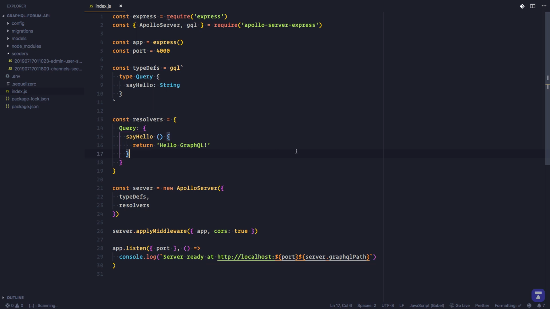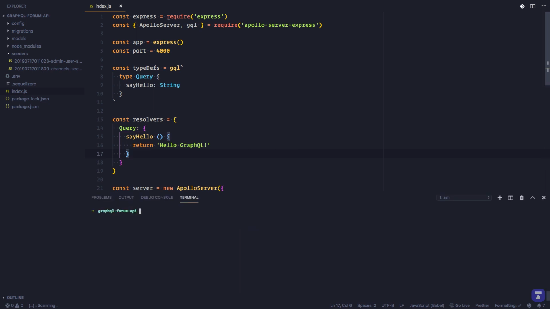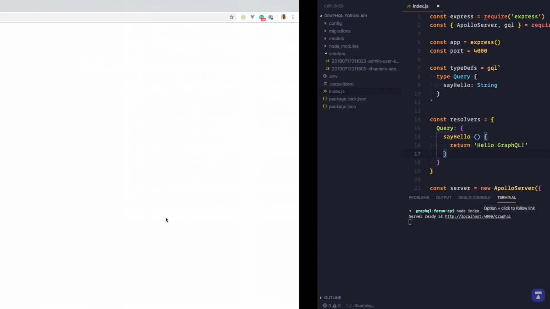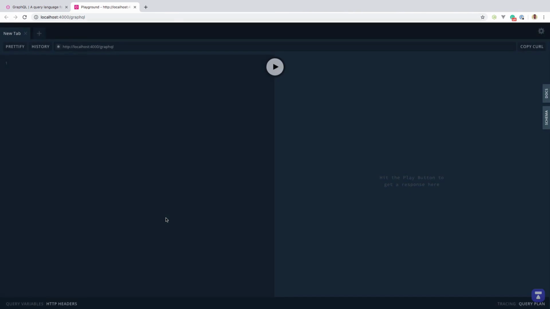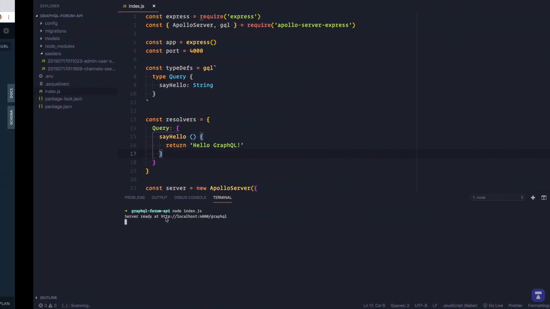First, let's start our server. Now our server is running on localhost 4000/graphql, which we can check out. GraphQL Playground is enabled by default in development. We can choose to enable or disable it by simply specifying it in the apollo-server object.